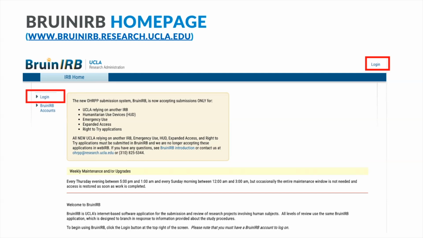So for those of you who do not have a BruinIRB account, you can select the BruinIRB accounts button, and it will provide you with instructions. But again, before you go requesting an account, please attempt to log into BruinIRB first with your UCLA single sign-on to verify that you do have an account, because you may already have an account and not know it. So we advise you to check that first before going and requesting a new account.